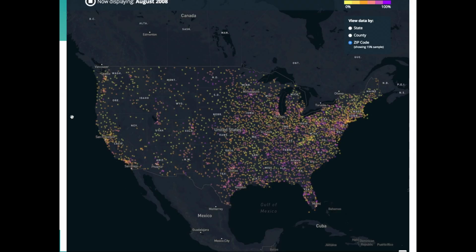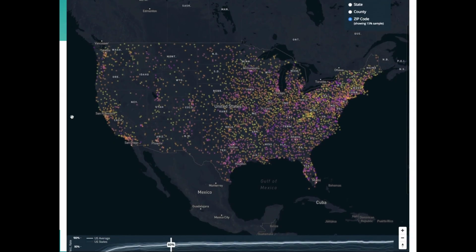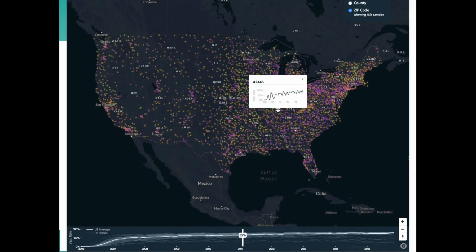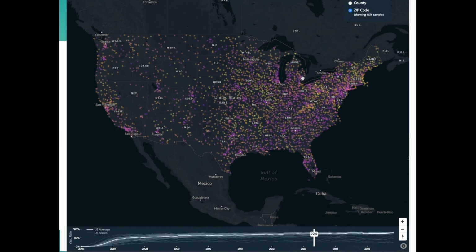And again, I'm not showing them now because we don't have enough time, but you can do this by state and county as well. And then we added, and apologize for the bottom, people who can't see the bottom, we added a national trend line. So not only are you seeing individual zip codes changing, but you can see the national trend. And if you want to, you can pop in and look at individual zip code, what's happening in each zip code. So this is to help explore the data if you want to do that.